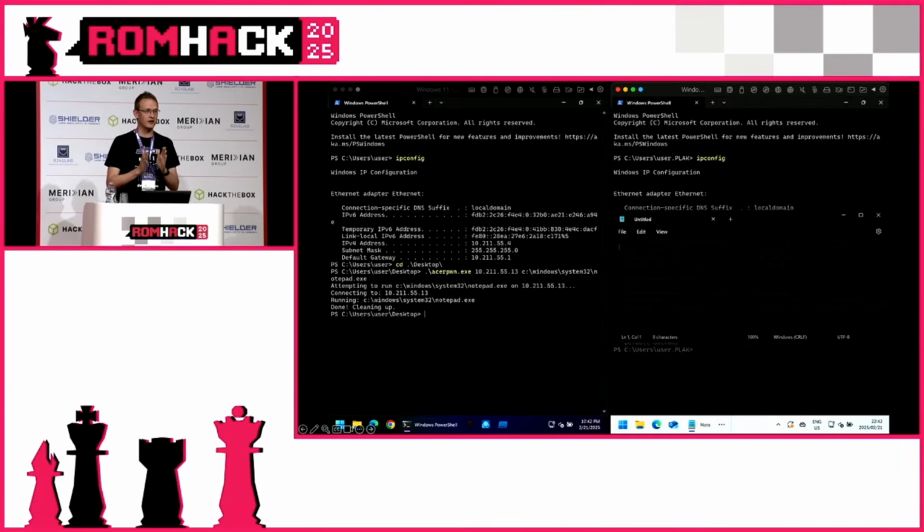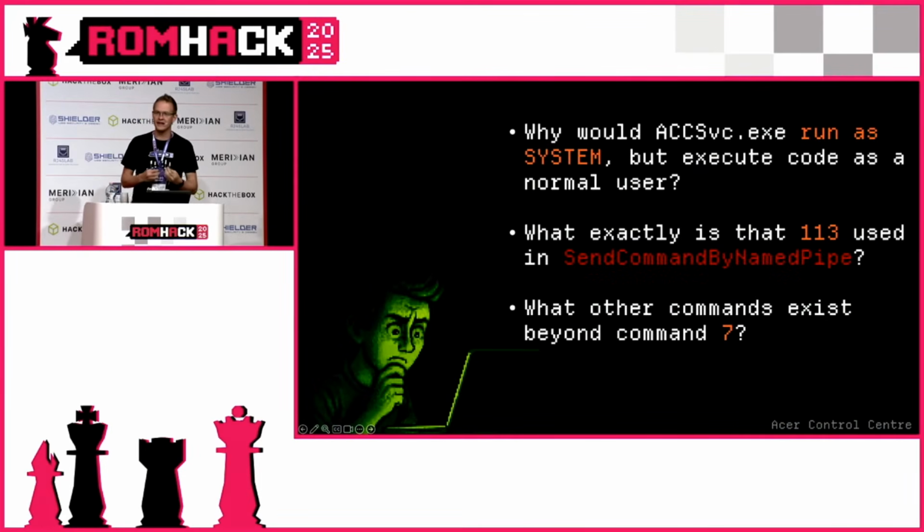The crucial thing here is there's no shared authentication context between these 2. This is just my ability to connect to that Windows named pipe on the other end. Now, this is an interesting case, but the thing that really bothered me here is why would that ACC SVC run as system but execute code as a normal user?